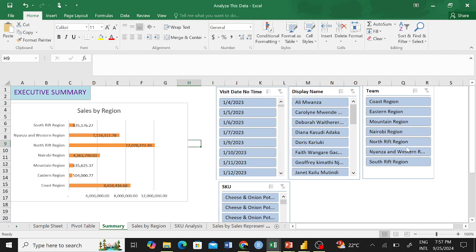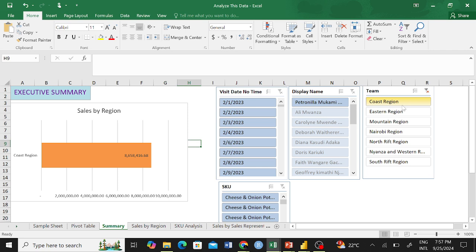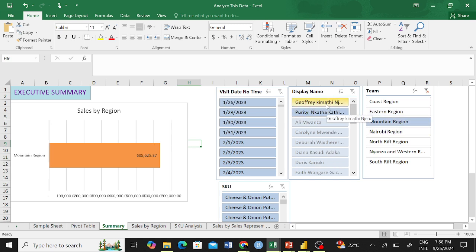So what is the essence of a slicer? A slicer helps you see easily the information of a specific category, right? If I pick here cost, it is telling me the sales value. It is also telling me the display name, the sales representative name, Petronila Mukami. If I click Eastern, it is telling me that Janet Kailu Mutindi. If I click Mountain, I have Geoffrey Kimathi and Purity Nkatha Kathiari.